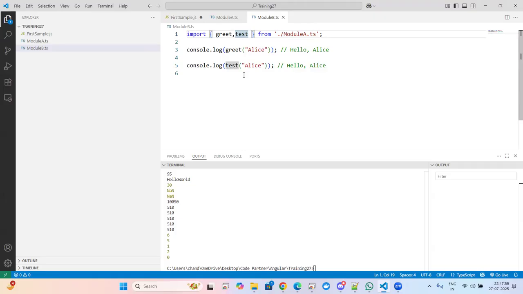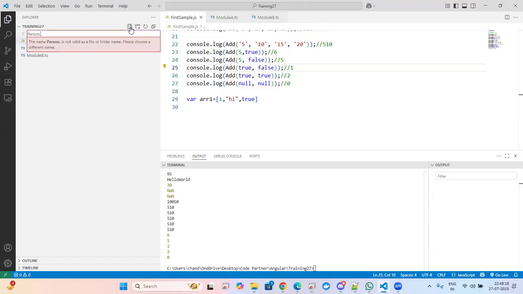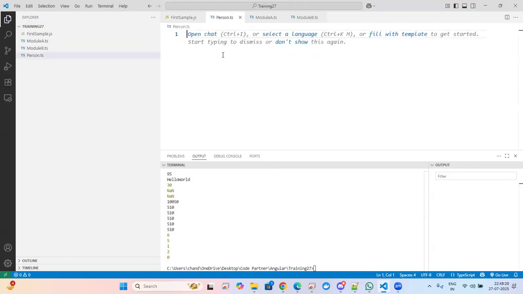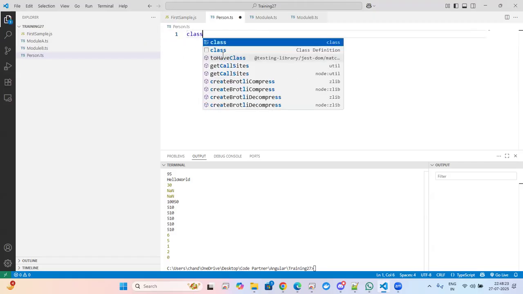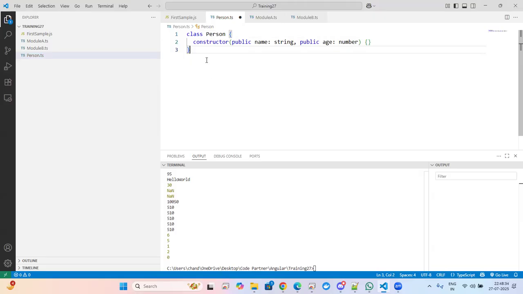Any confusion? No confusion. Okay, then I will tell you the next topic we have discussed with the class. I create the class in person.ts. I write class Person. On here, in the constructor, write the code.